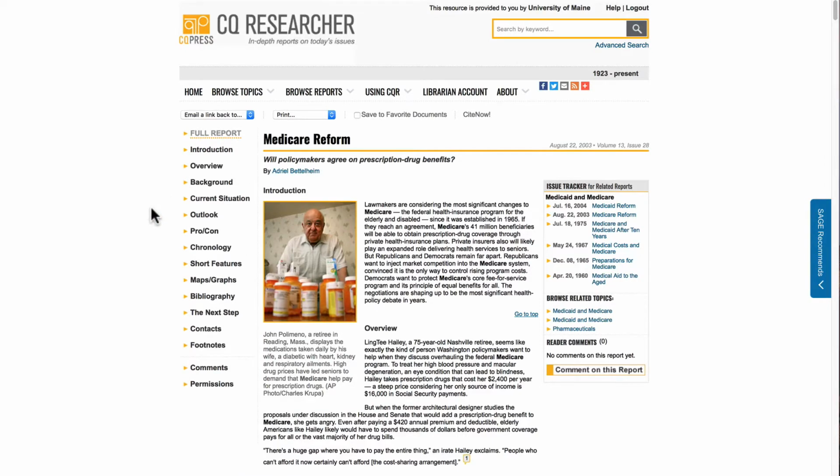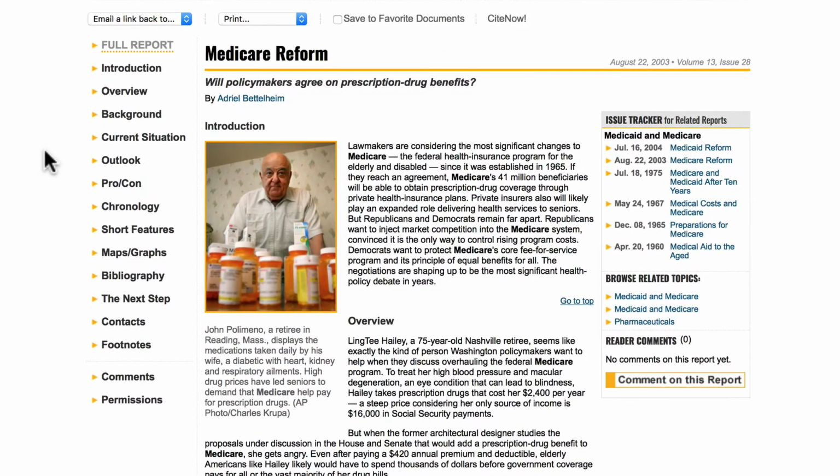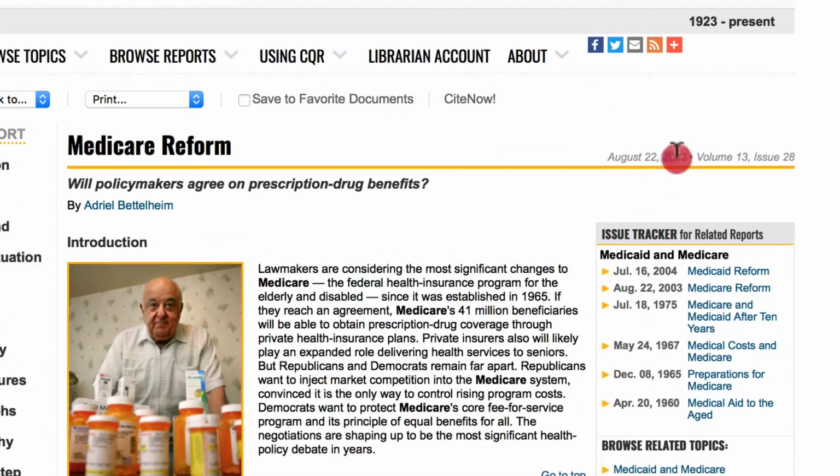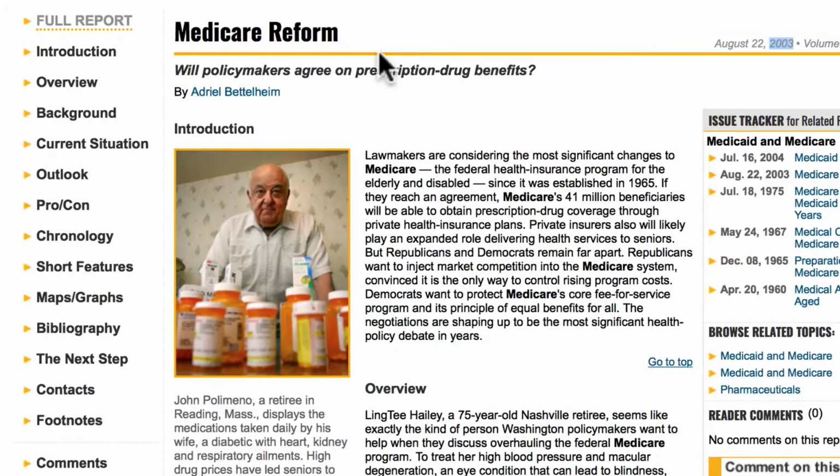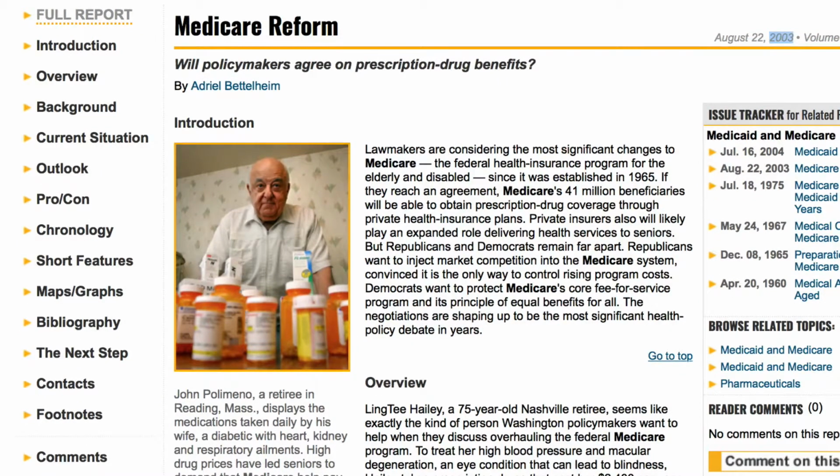There is a lot of information in these reports that can be useful. Always keep track of the year, as the information will only be up to date to that point. Now take a look at the left-hand column. The sections in this report are listed here. While there is a lot of good information, I am going to focus on the chronology section.